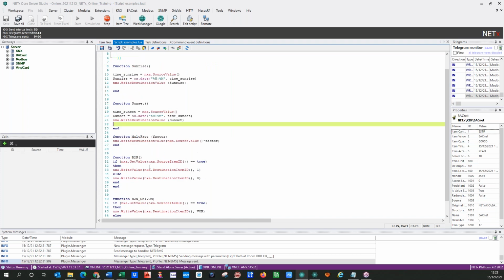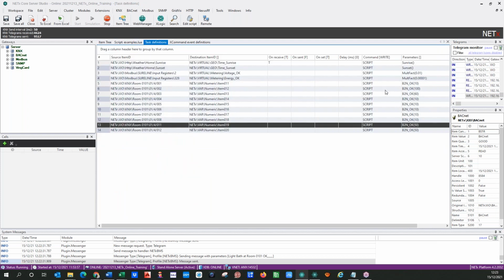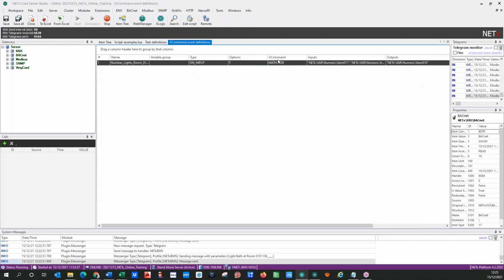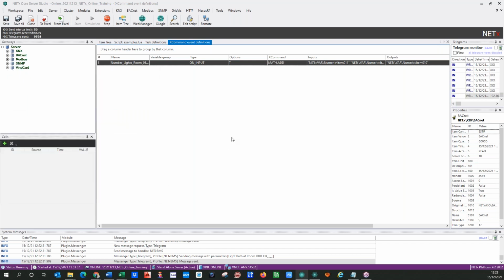We have seen how to create a multiplying factor, how we use this in the tasks with a source and a destination, combining that. And if I have some more complex things like XCommands, that we have many sources and one destination, we can use with the complex XCommand options that we will develop in the next session.